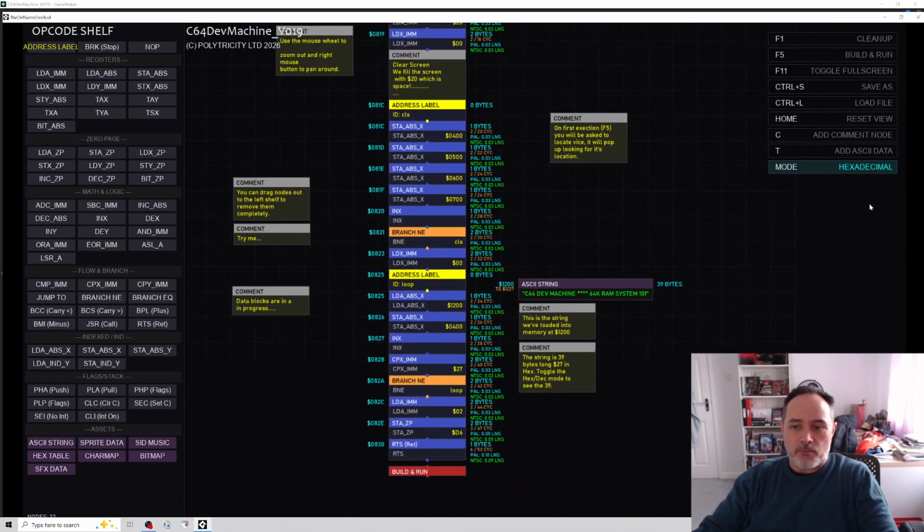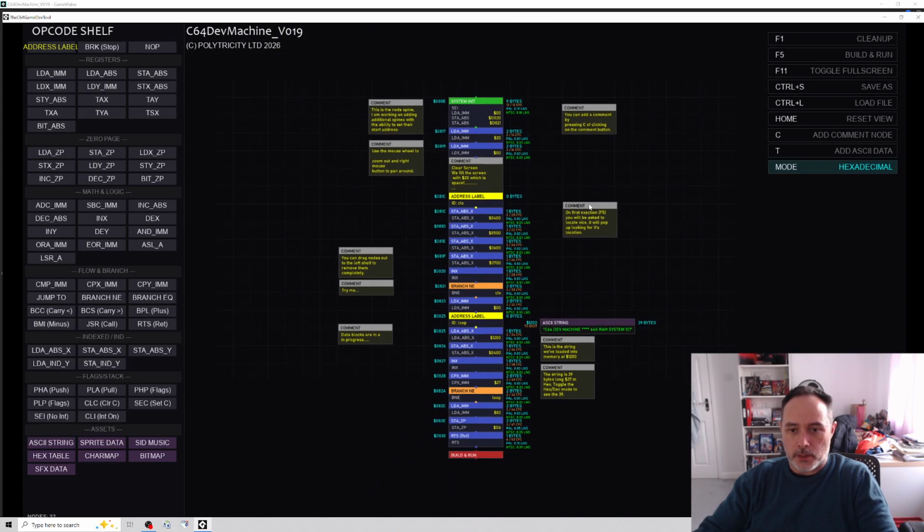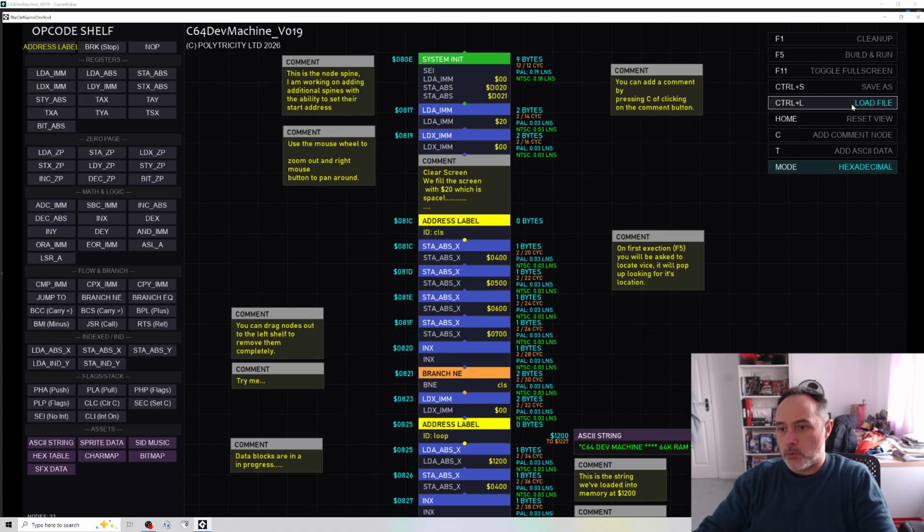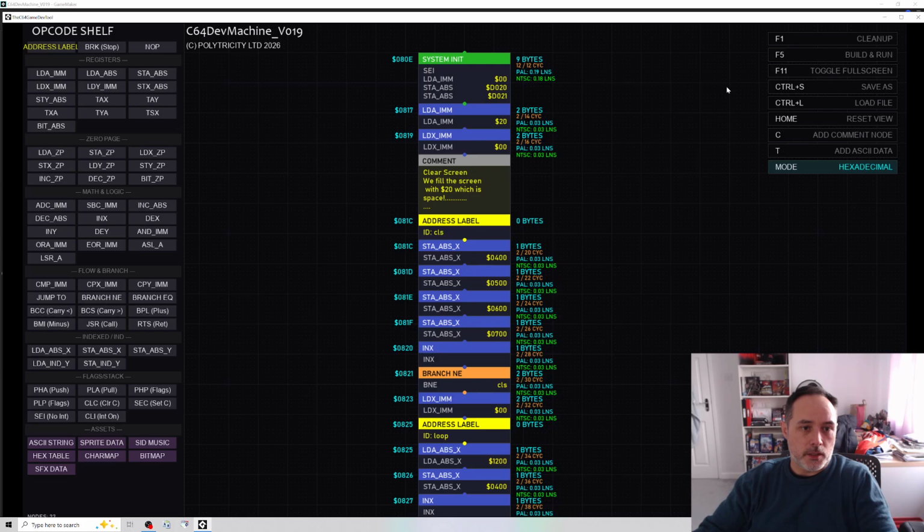I'll do some check boxes so that you can optimize the viewport and get rid of comments and stuff like that. If you bring in a node or two and you don't want them, just press F1, it will clean them up. Reset the view, load and save, toggle full screen, build and run, and that was the cleanup that I did.